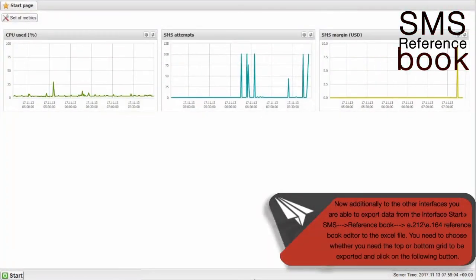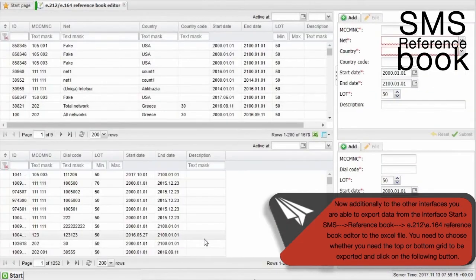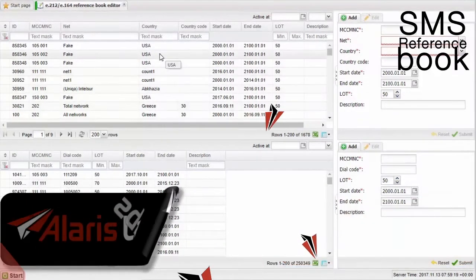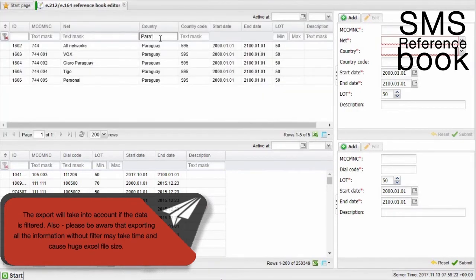Now, additionally to the other interfaces, you are able to export data from the interfaces Start, SMS, Reference Book, and Reference Book Editor to an Excel file. You need to choose whether you need the top or bottom grid to be exported and click on the following button. The export will take into account if the data is filtered. Also, please be aware that exporting all the information without a filter may take time and cause a huge Excel file size.